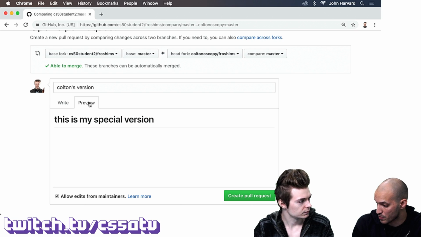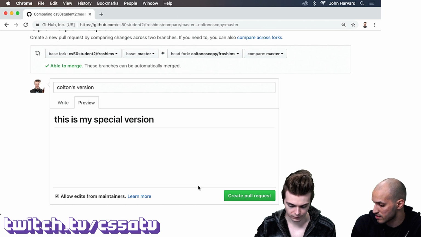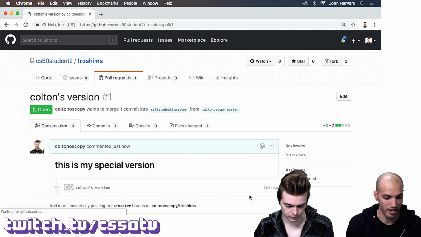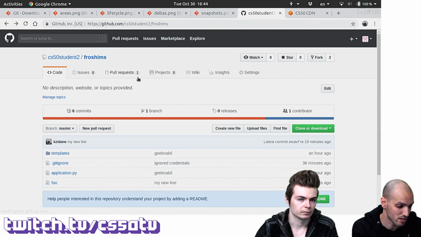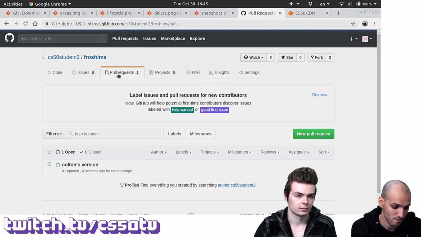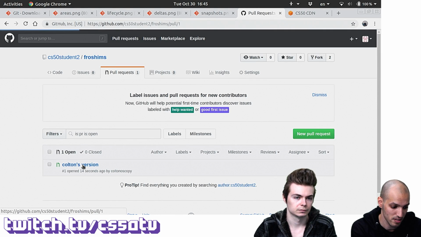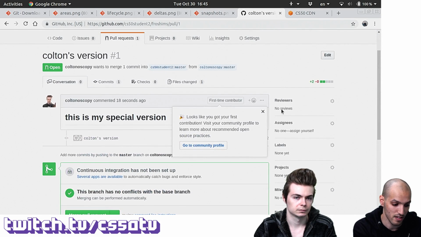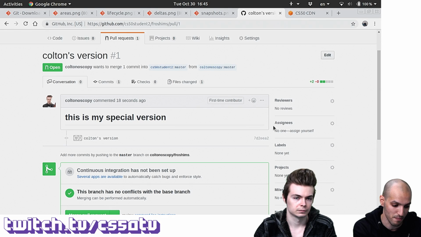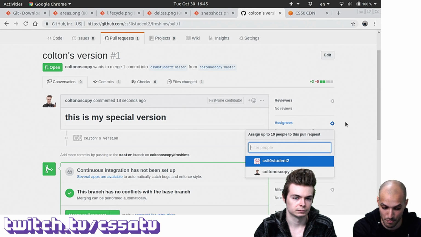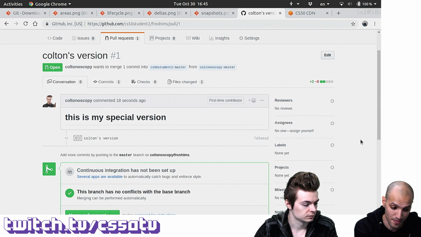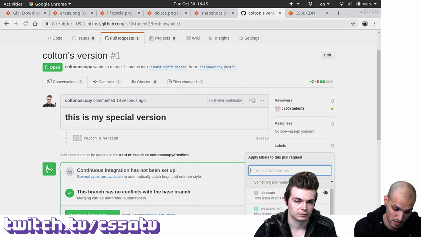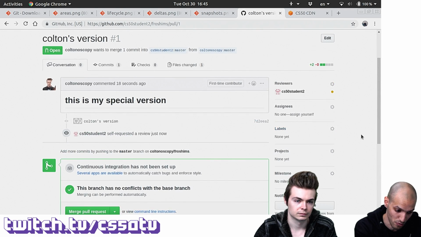Once you're happy with all your changes, you can just click create pull request one more time. Now, ideally, if I have notifications enabled, I should receive an email about this. Notice that pull requests here are 1. If I go to this tab, I'm going to see Colton's pull request. A few neat features of GitHub: I can assign this pull request to certain people to take care of, I can review it, I can give it certain labels if I want, and I can add custom labels too, and so on.